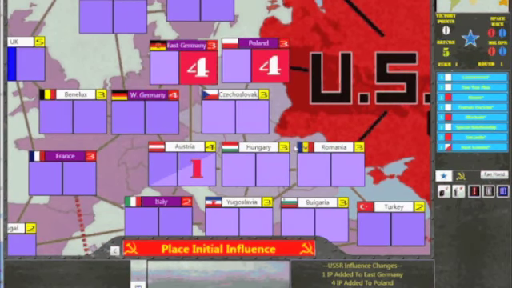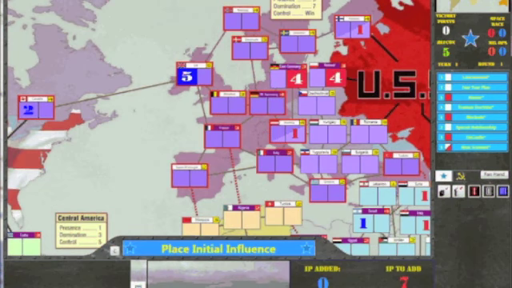Alright, well, now that we've had a chance to tour the interface, let's go ahead and actually get started playing so you can see how that plays out. I'm going to click ready here so that we can start the initial influence phase for the US side. You'll notice that the map has panned and zoomed to show the areas where I could legally place influence.